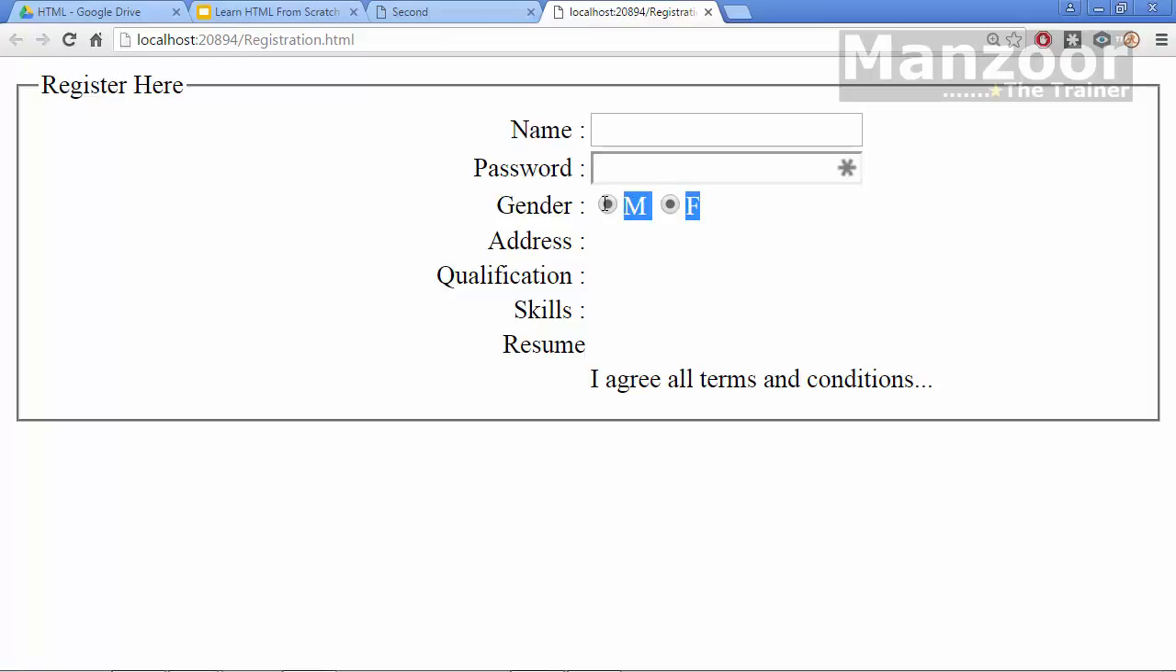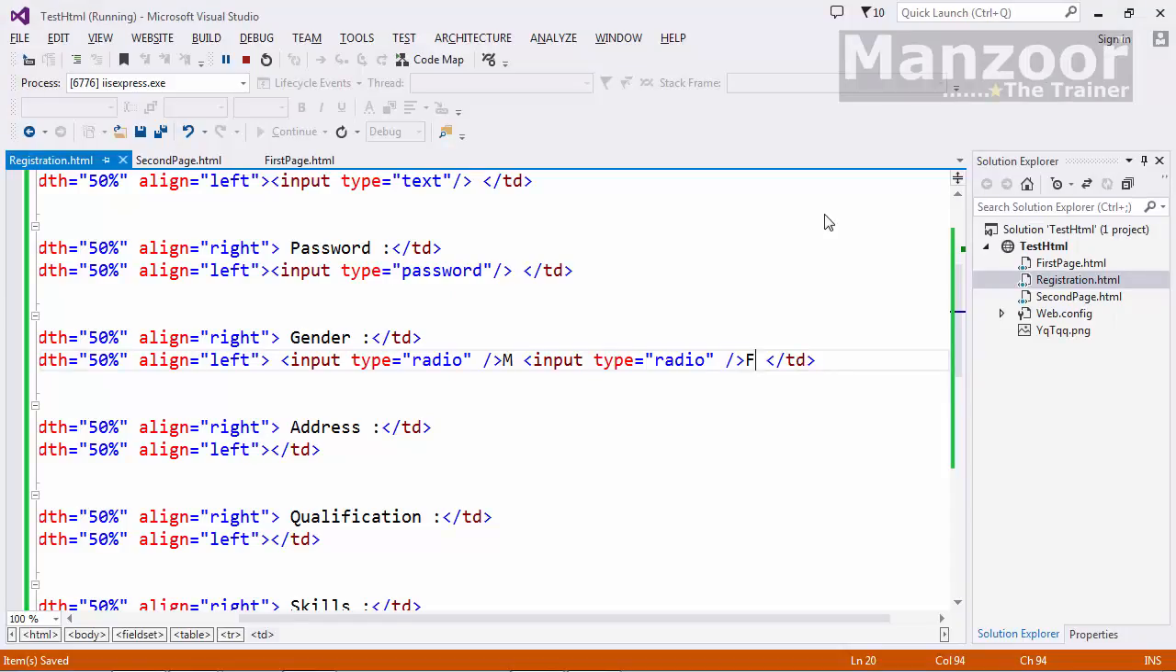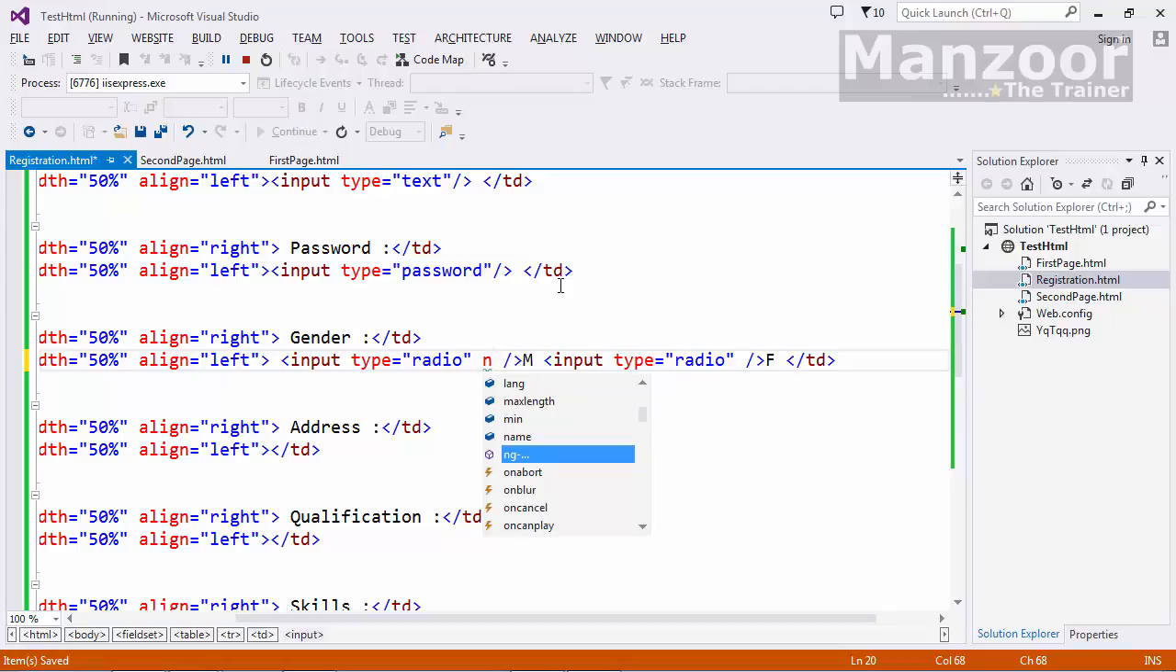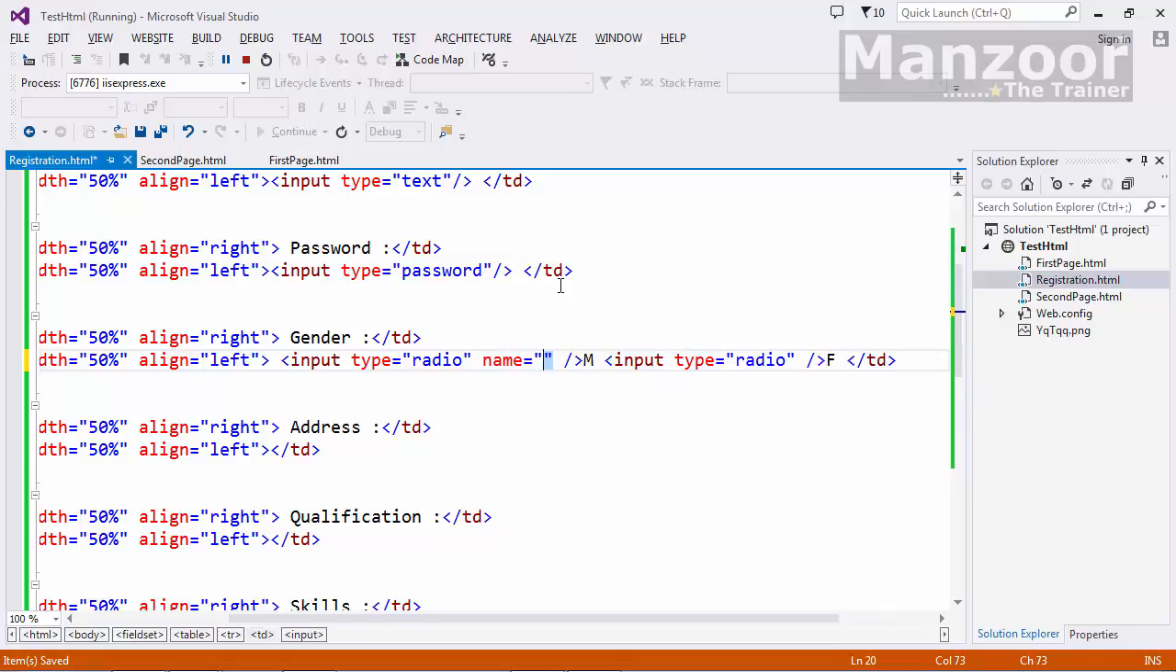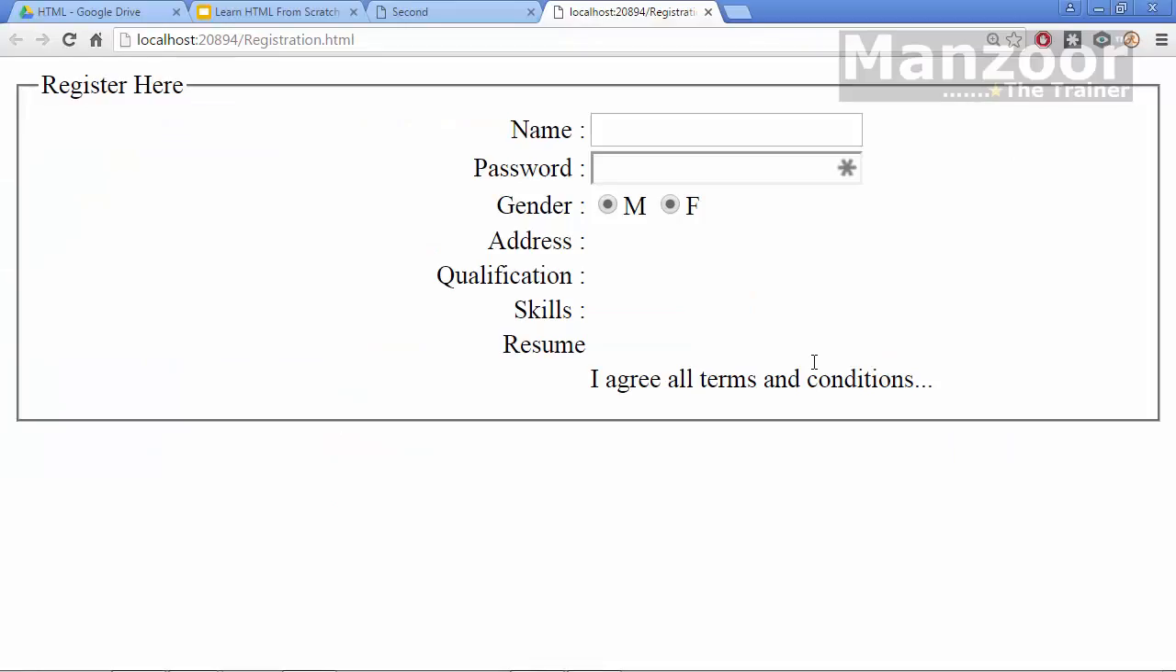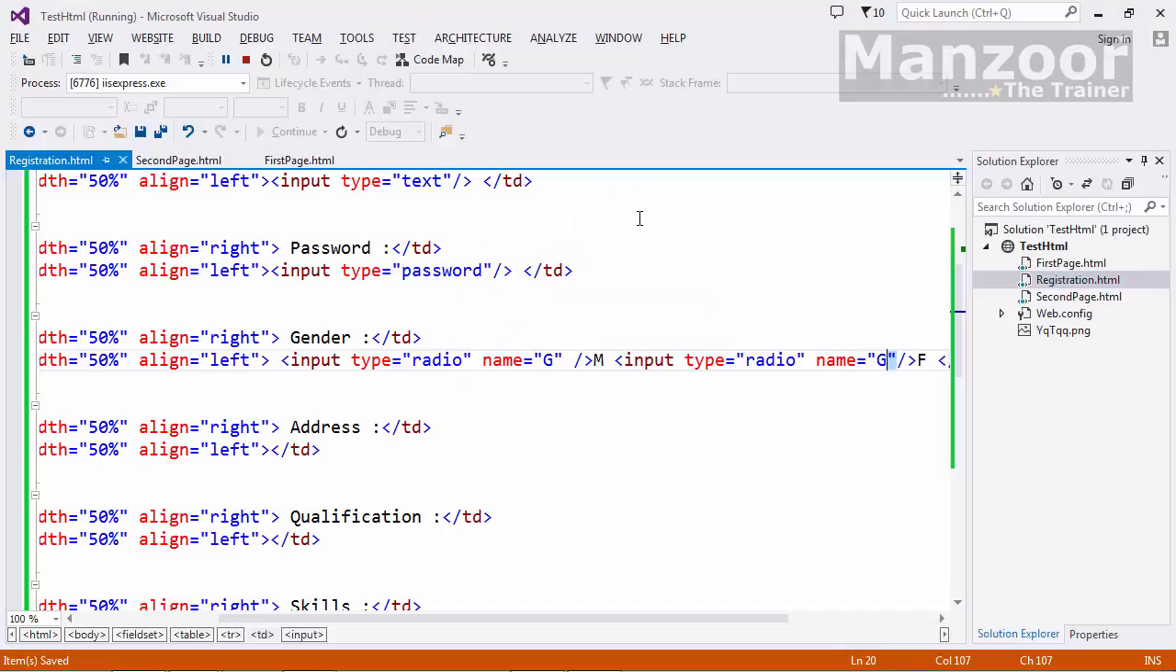Oh, if you see that it has selected both the genders, so it should not, it should select any one. So I need to make it mutually exclusive. So for that I need to add one property or attribute, that is name attribute. Name equals to, I'll say G as gender. Both of them I should give the same name, equals to G. Now in this group of name, it will select at least one. So now it has become mutually exclusive. So if you have more radio buttons, you can add more input tags and give the same name as G.